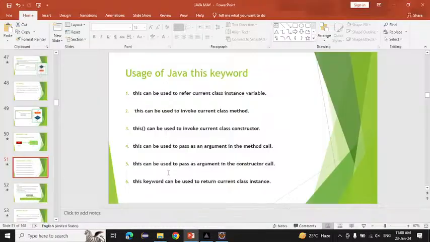So these are all the uses of our this keyword. First, it is used to refer to the current instance variable. After that, it is used to call the current class method, and to call the current class constructor. After that, it is used to pass an argument into the method call, and to pass an argument in the constructor call. And the last one is that it is used to return the current class instance. These are all the uses of our this keyword.